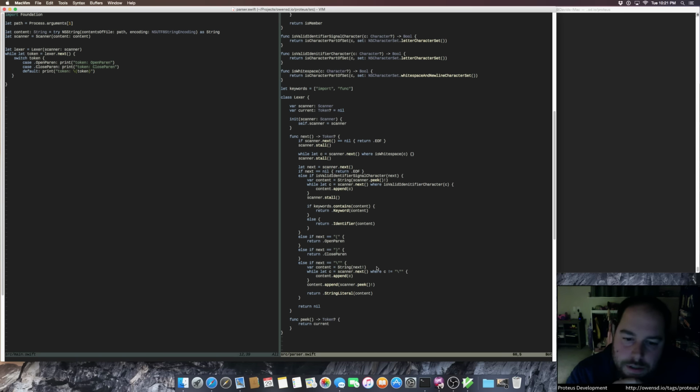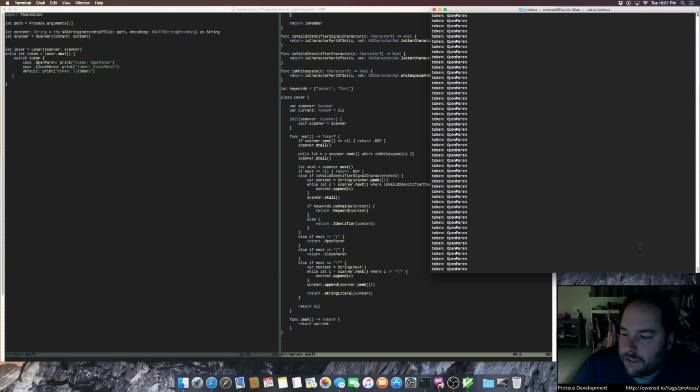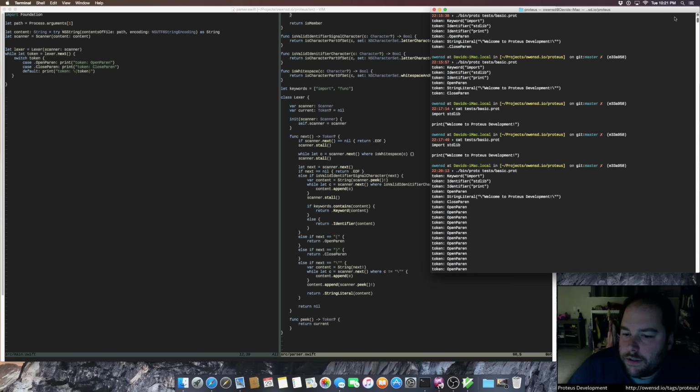Next equals nil, return end of file. Interesting. Because it's just a sea of open parens here. Oh no. Okay, so we're actually getting the end of file, but we're not stopping because we're never getting nil. Right, okay.